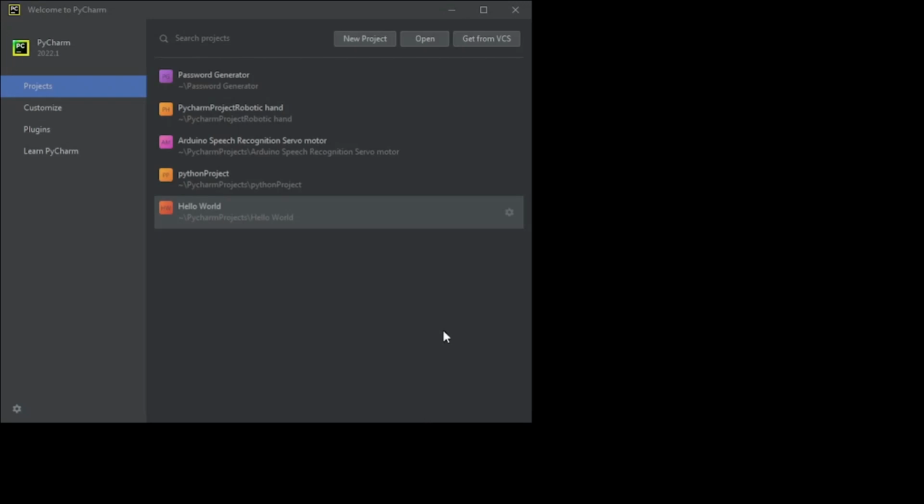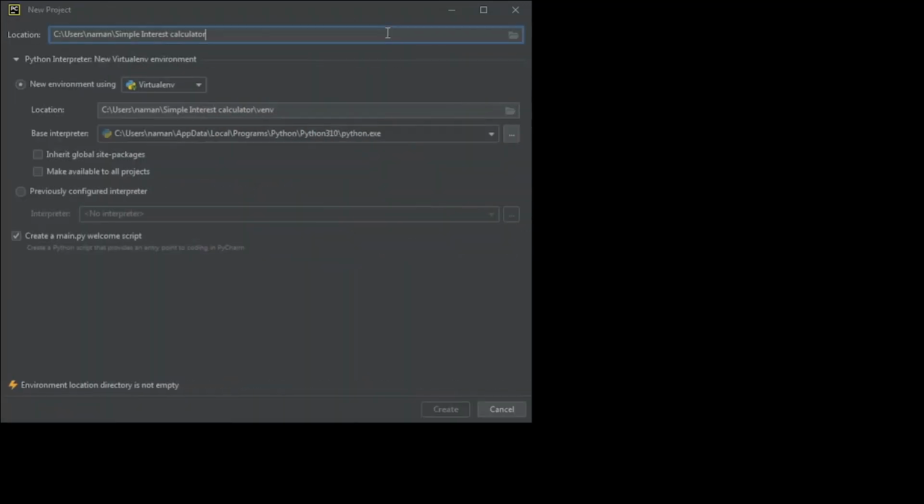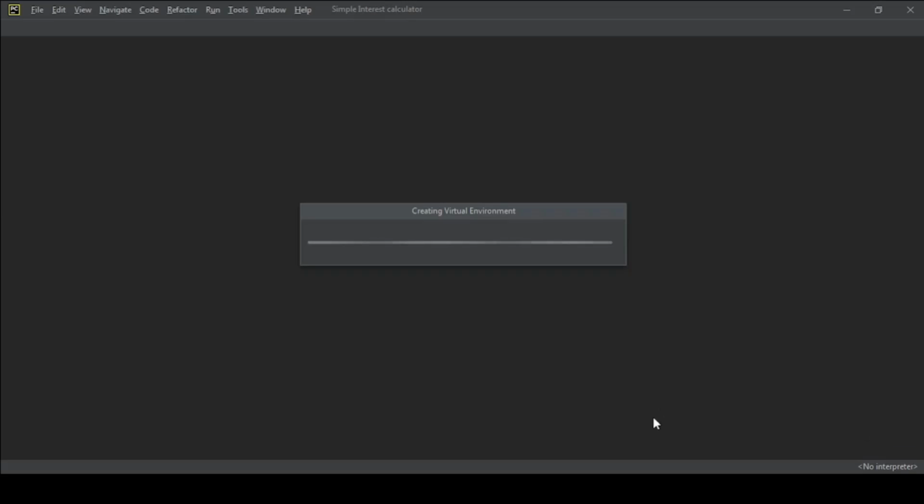Today I'm going to show you how to make a simple interest calculator using Python. So as you can see on your screen, I have opened PyCharm. Click on new project. I will name the project as simple interest calculator. Click on create and the project will be created.